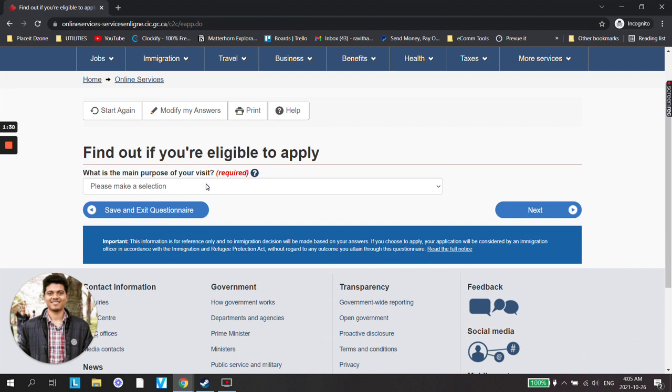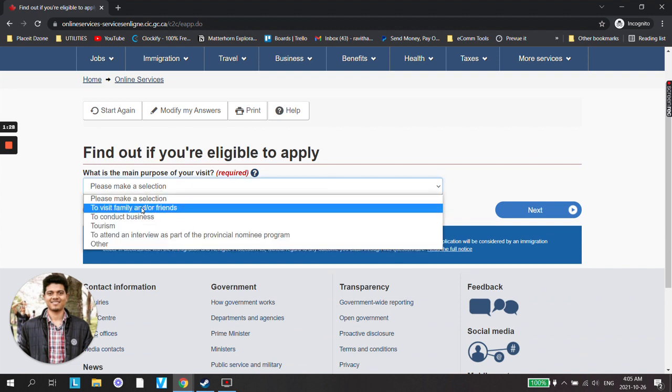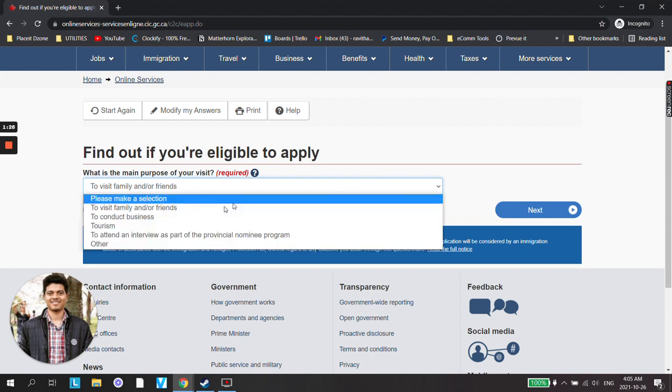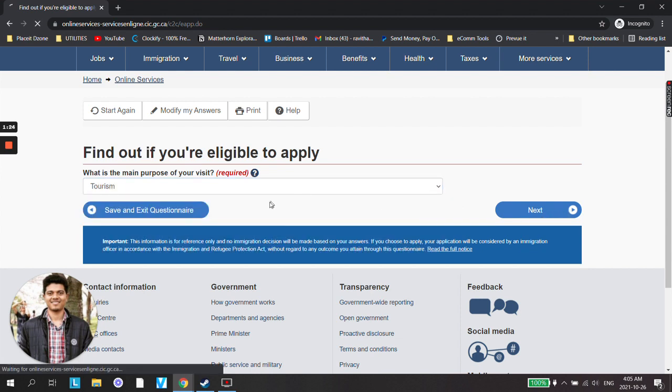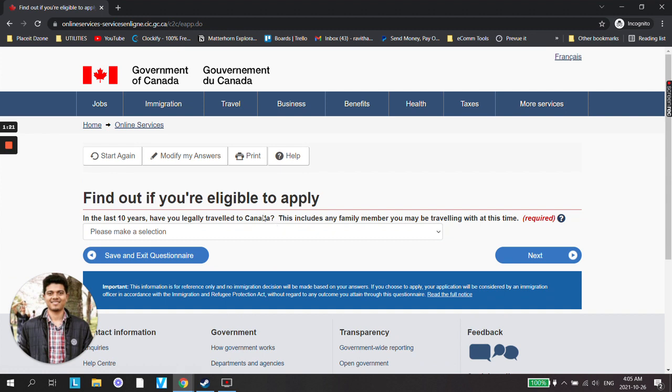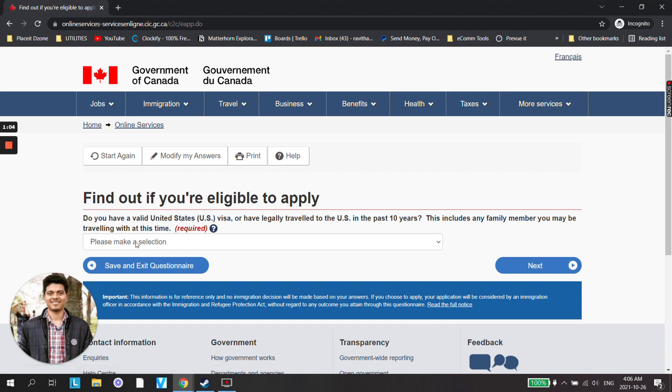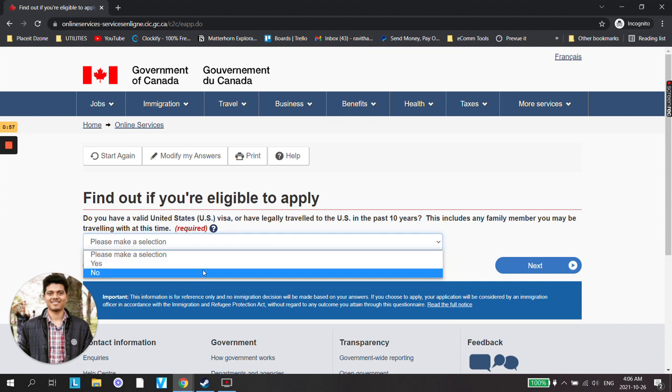What is the main purpose of your visit? I would say visit my family or friends, or you can also select tourism. In the last 10 years, have you legally traveled to Canada? I'm gonna select no. I'm taking an example of someone who has never traveled to Canada and who wants to apply for a visitor visa in Canada. Do you have a valid United States visa? If you have a US visa, you can select yes. If you don't have a US visa, you can select no.